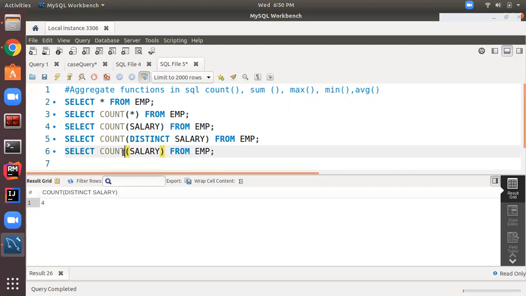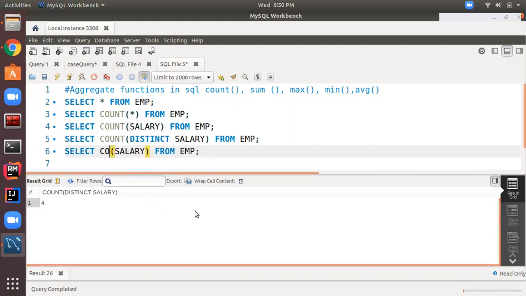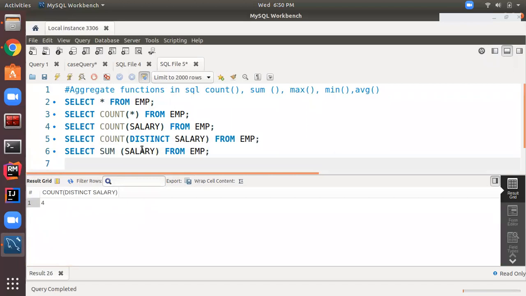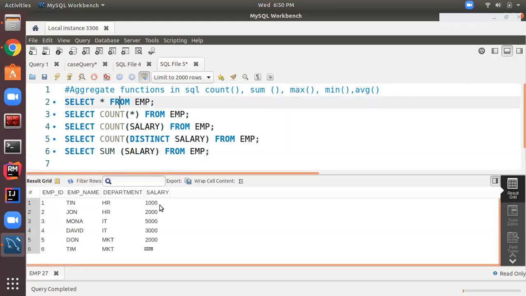Instead of count, suppose I want to calculate the sum of the salary column. It will scan all the salaries in the employee table, and after that it will keep adding one by one. If you check the records, first of all it comes to 1000, so the sum becomes 1000. Then it comes to 2000, it will add 2000, and the sum becomes 3000.